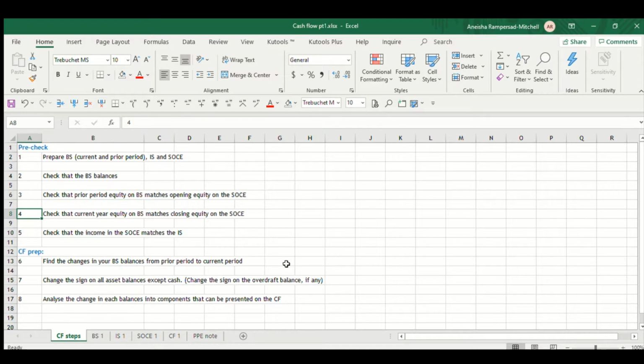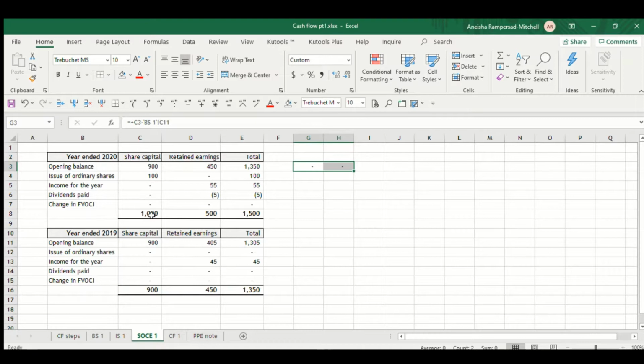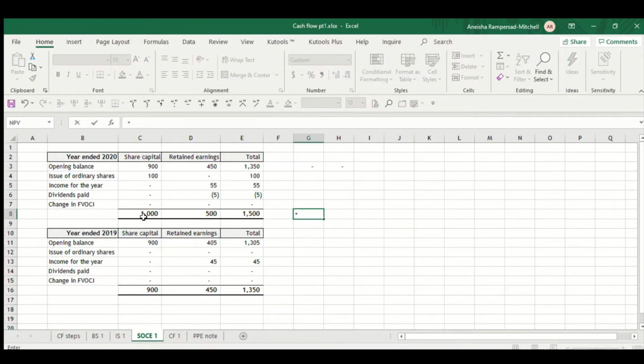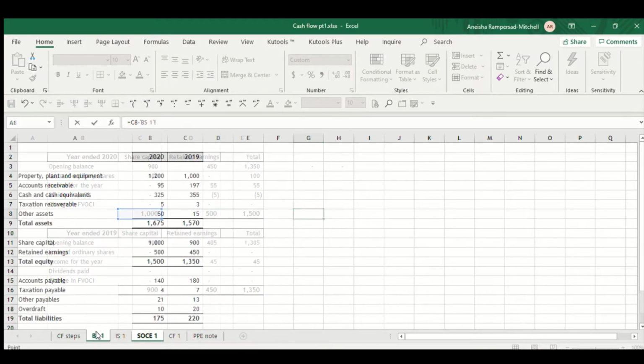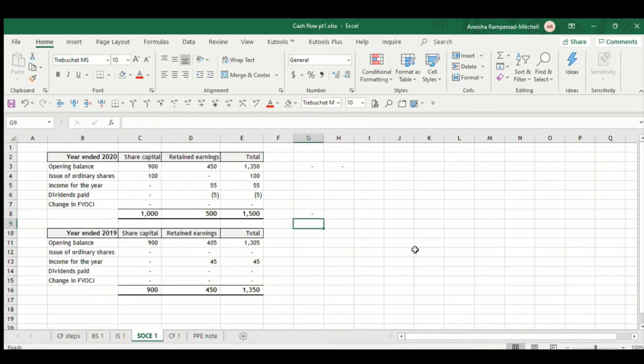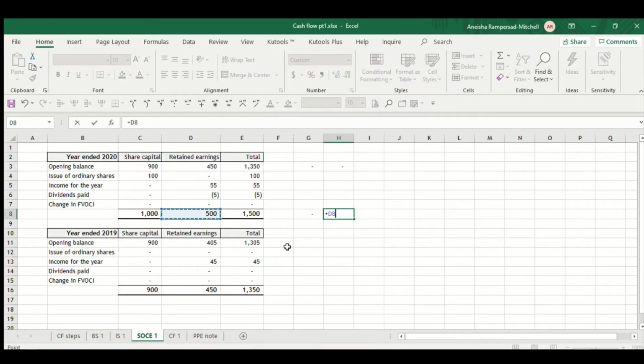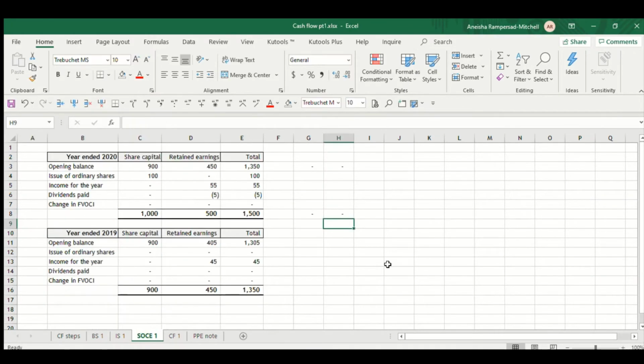The next step is to check that current year equity on the balance sheet matches closing equity on the statement of changes in equity. We checked prior year, and now we're going to check current year. So we're going to do the same thing at the bottom. We're going to take closing share capital for the current year in the statement of changes in equity, and compare it to share capital on the balance sheet for the current year. And we're just going to quickly do the same thing for retained earnings. So we're seeing here that our opening and closing statement of changes in equity balances agree to our balance sheet figures.